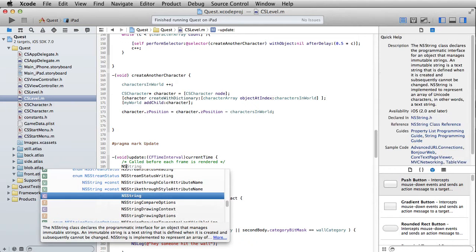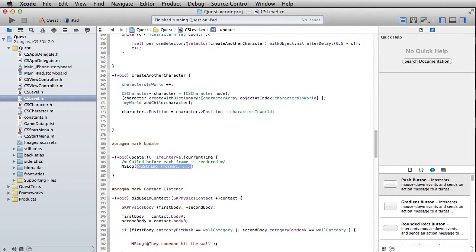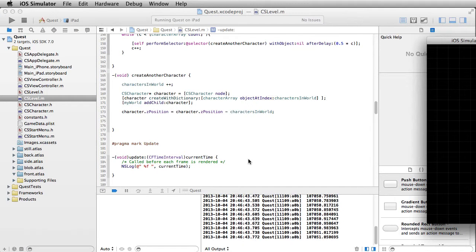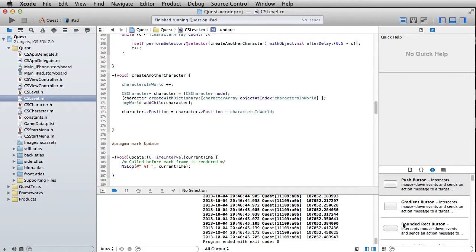So here we go. One thing I'd like to do is put in here an NSLog statement and just show you guys what the current time is. And here we go. All right, that's plenty of it.